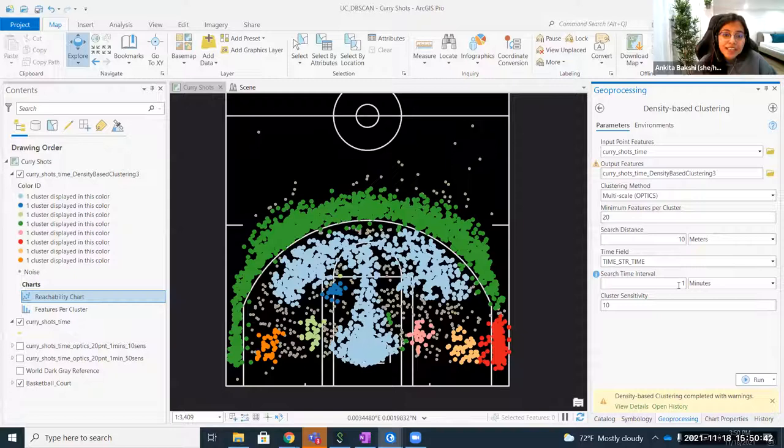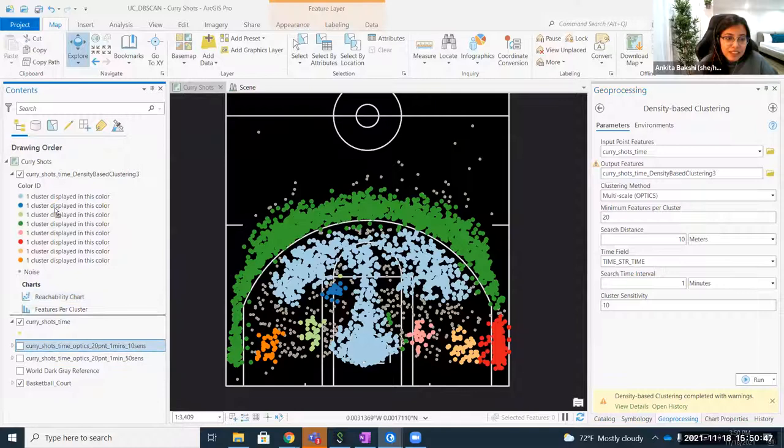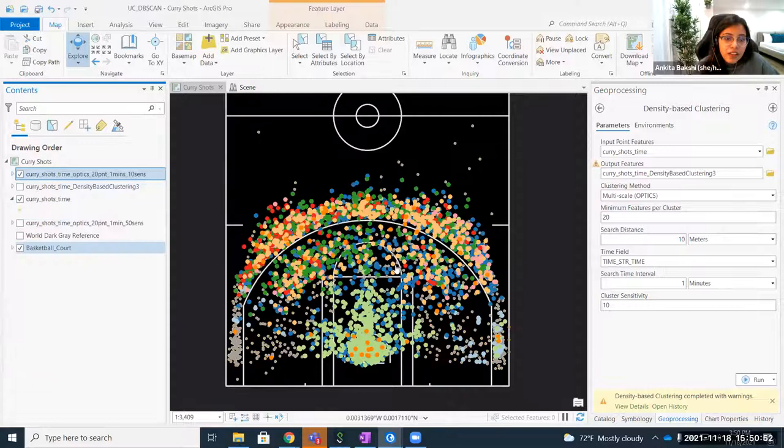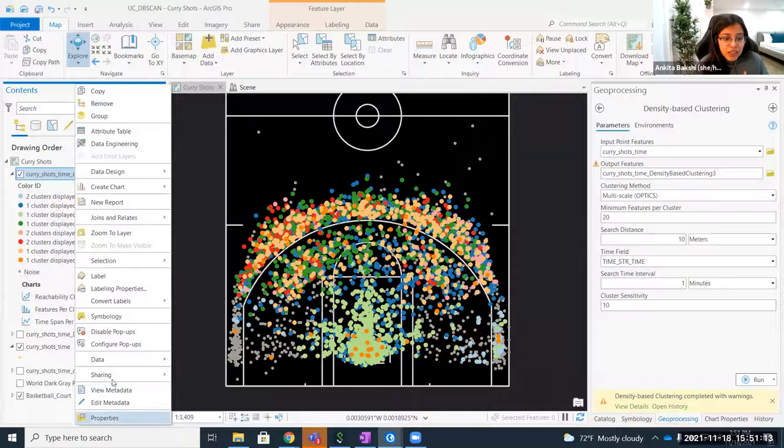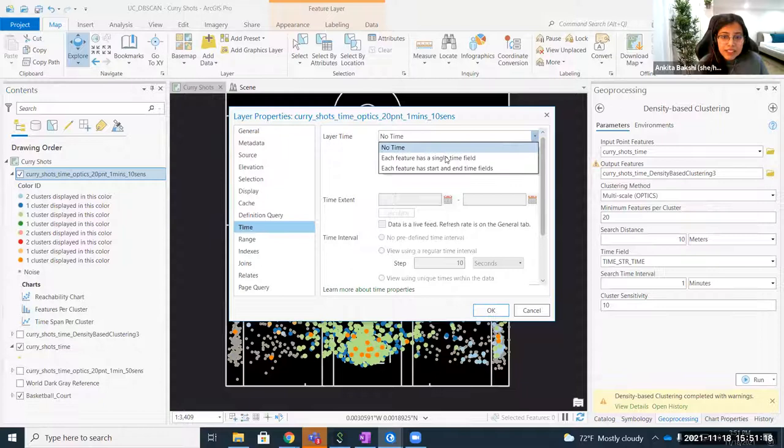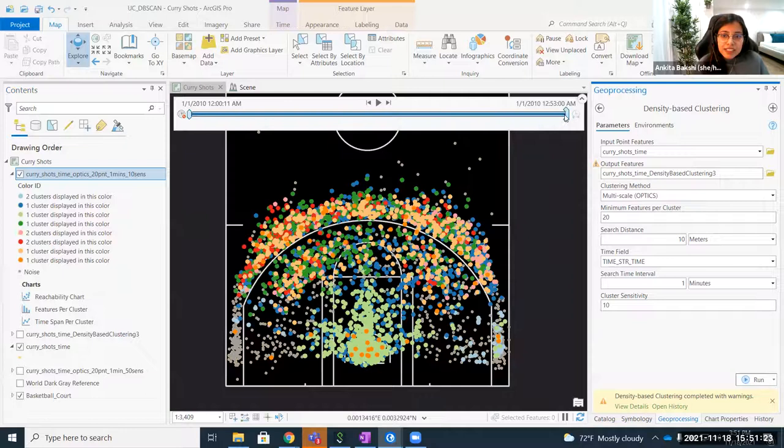So when I run this analysis, let me just quickly show the difference in here. It's too much to digest at this point. I feel like now we get more information on how things have changed over time. But now these clusters are just stacked on each other because they're not just clusters in space, but they're also clusters in time. So to better understand these clusters, what I can do is enable time in this layer.